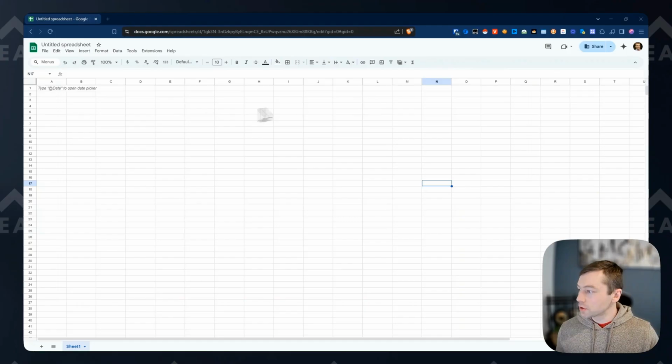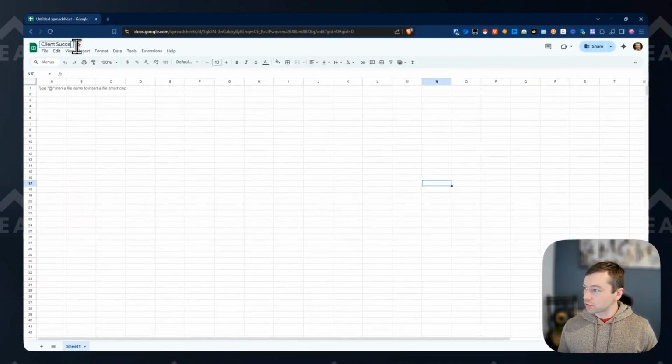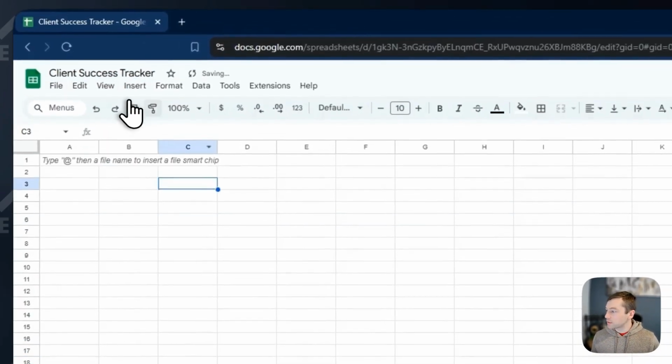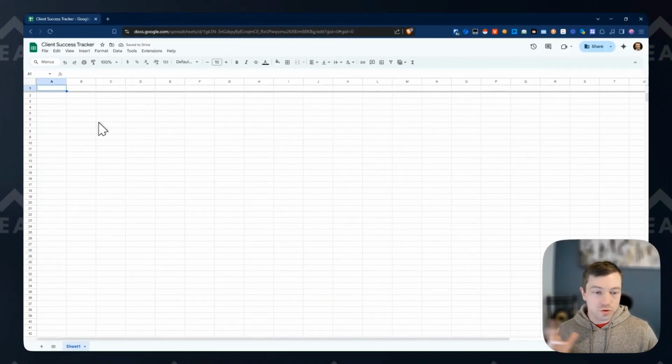All right, so the first thing we're going to do is open up a spreadsheet. Let's go ahead and name it the client success tracker. And always the first thing you want to do is freeze the first row. That just keeps the first row there on the screen. When you're scrolling, you don't lose it.